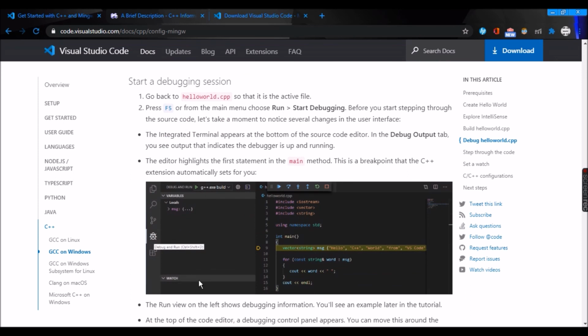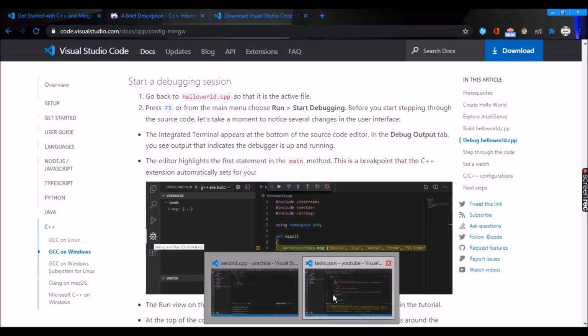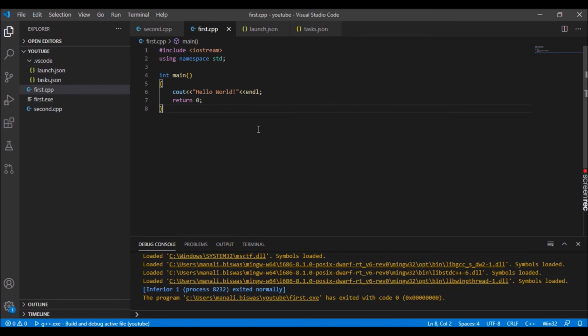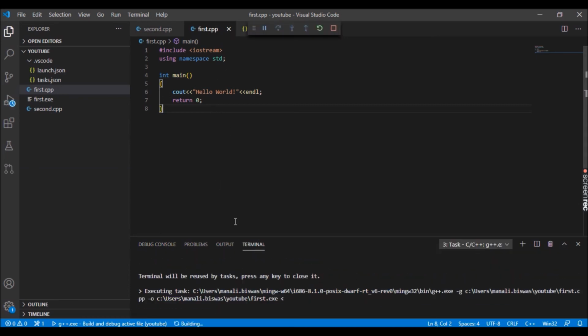So what is a debugging session? You see, a debugging session is the way to check if your code contains any problems. Now what we'll do, you go to the file which you want to debug. Okay, so this is our file which we want to debug, and you will just click on F5.